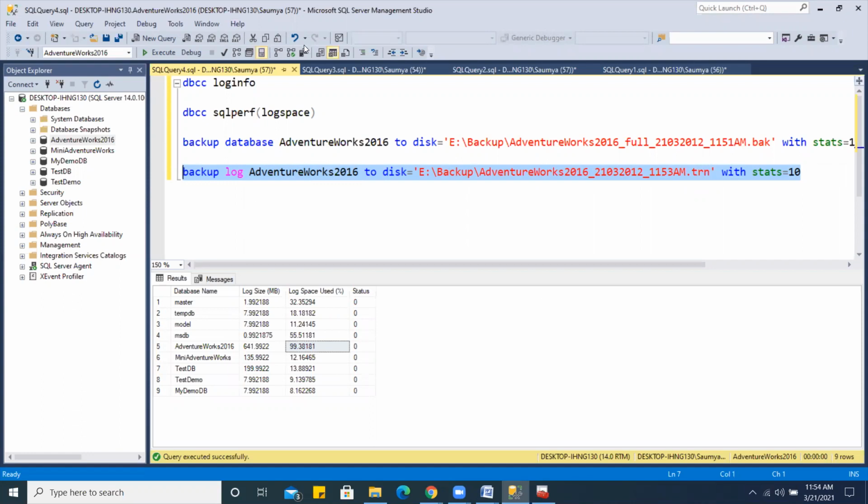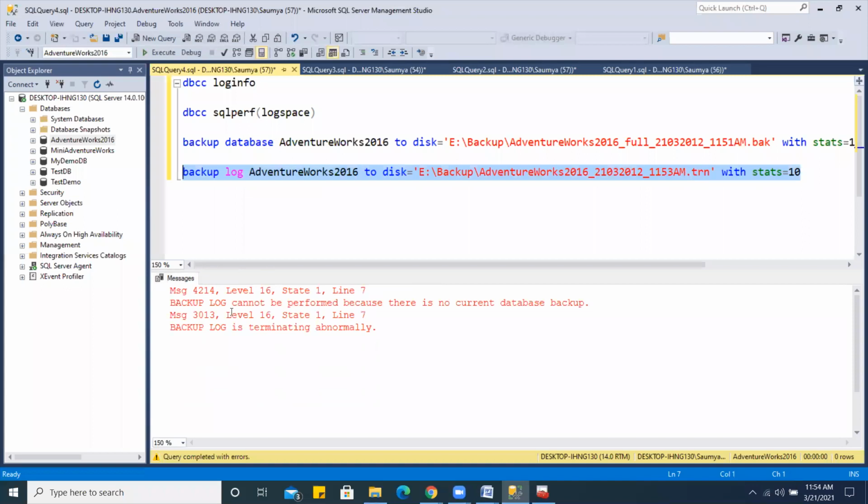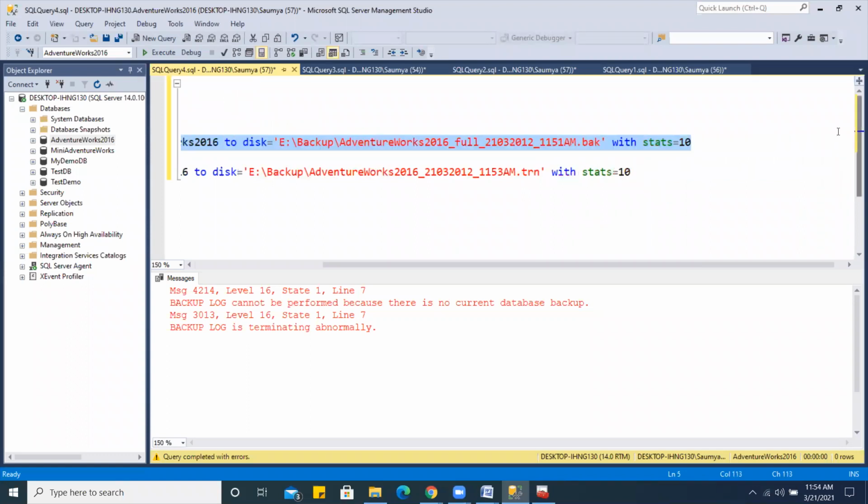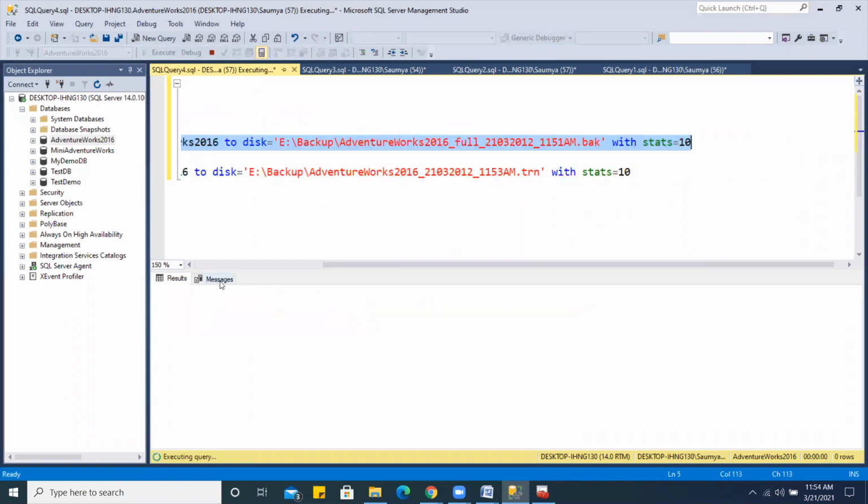So let me show you, it should fail. It is failing. You see, backup log cannot be performed because there is no current database backup. It means that you have not taken the full backup. So now let us take the full backup here, right?